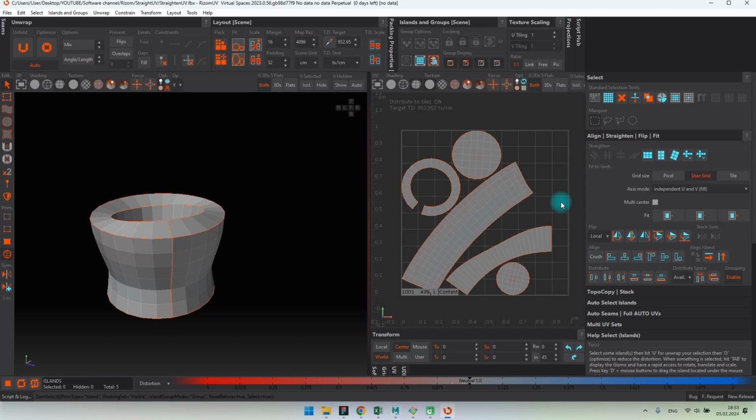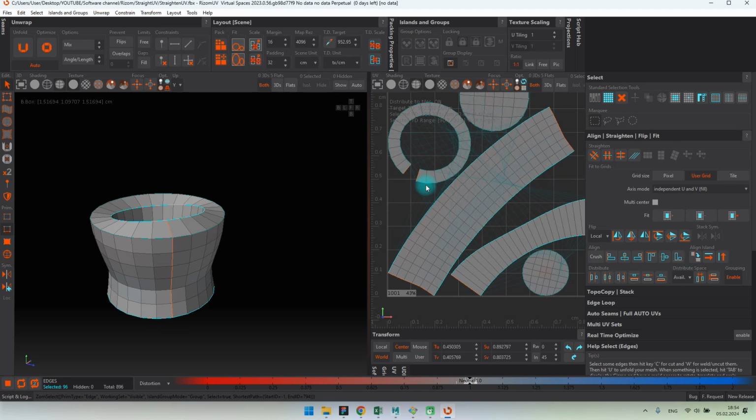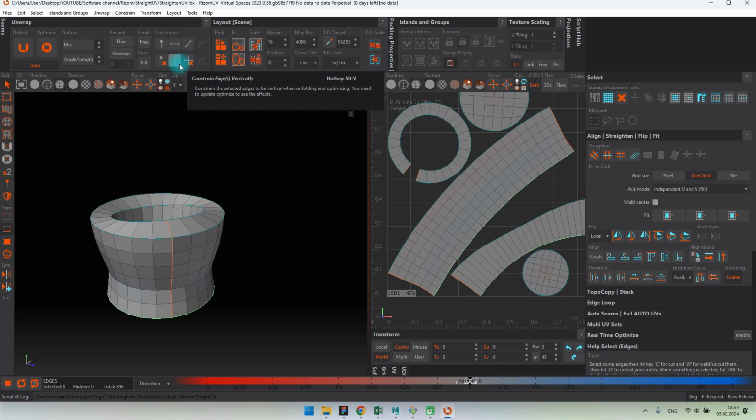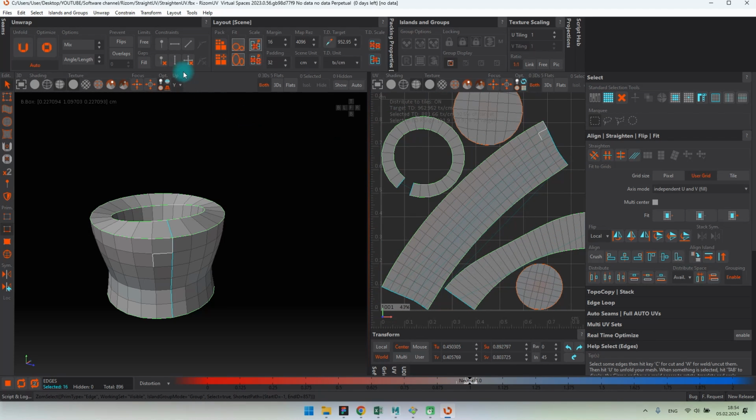The second method is a bit longer. In it I will use the Constraints menu. You need to select the edges that should be straight and specify vertical or horizontal. These edges should be vertical. I'm going to select them, and I'm going to select the vertical segment. And these edges should be horizontal. For them, I select the horizontal segment.